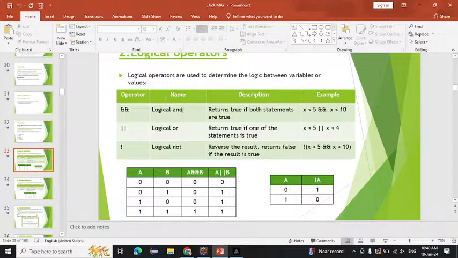Inside the logical and we have to do the multiplication, but inside the logical or we have to do the addition. Simply we will calculate that 0 plus 0, 0 we are getting here. 0 plus 1, 1 we are getting. 1 plus 0, 1 we are getting. And 1 plus 1, 1 we are getting, because this is a binary number. We will not get 2 here. We will get only 1 here.